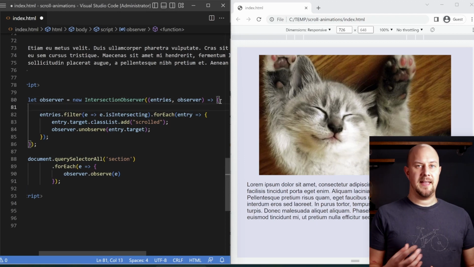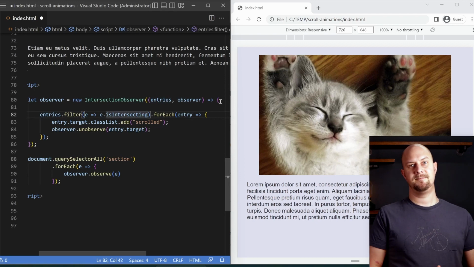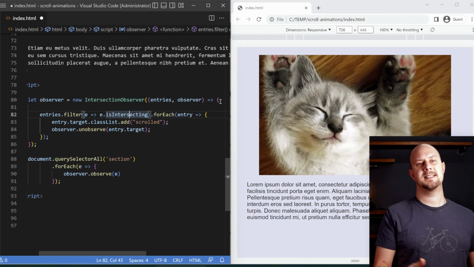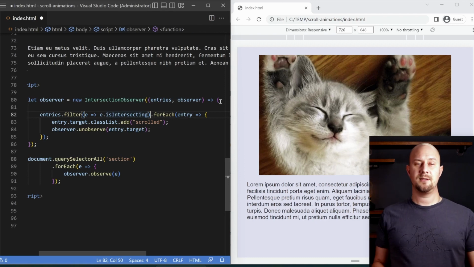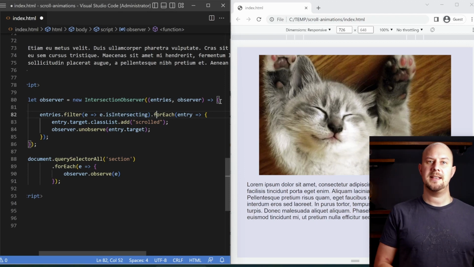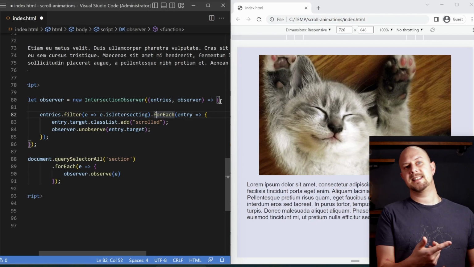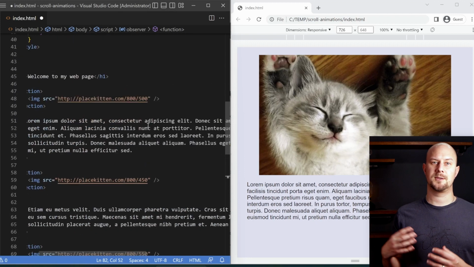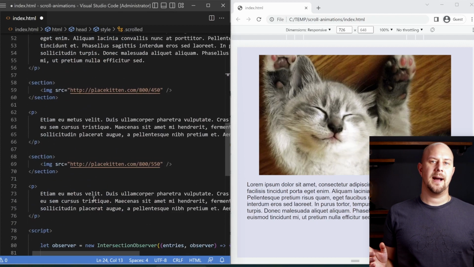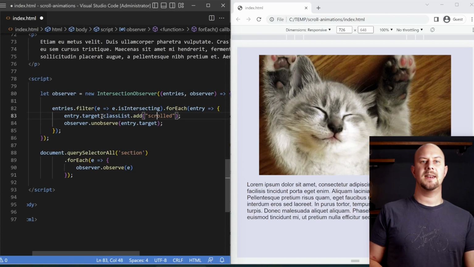Entries here will be an array of the elements being observed, and each element will have a property on it called isIntersecting. So I'm going to filter the array, and I'm going to only look at the elements that have this isIntersecting set to true. So this will filter the array to just the ones that are currently intersecting. And then we can call forEach on these, and these will be the elements that have been scrolled to. So if you remember from the testing we just did, we want to add this CSS class called scrolled to the element once it's scrolled into view. So in this callback here, I'm just going to do entry.target.classList.add and then the name of the class.